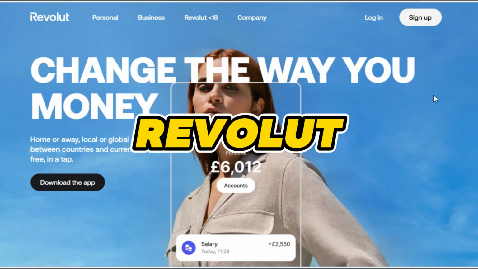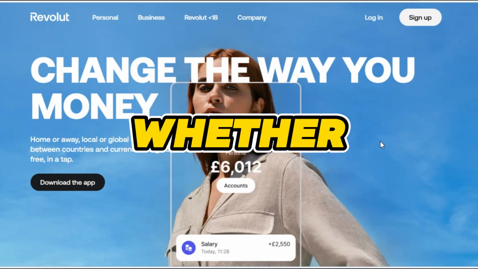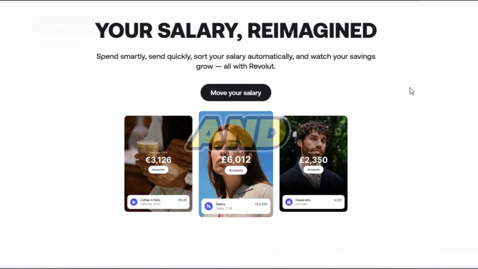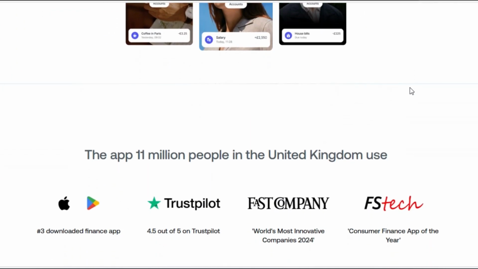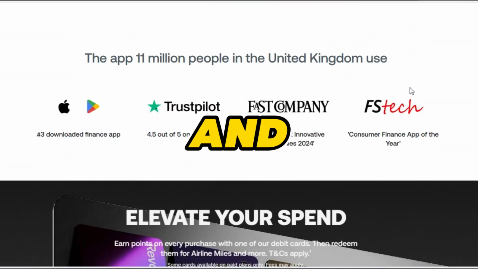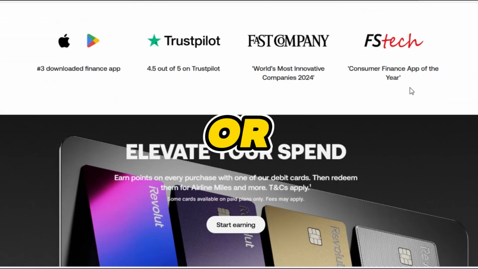Need to change your Revolut access code in 2025? Whether for security or convenience, here's a fast and easy step-by-step guide. Step 1. Open the Revolut app. Start by launching the app on your phone and logging in with your current access code or biometrics.